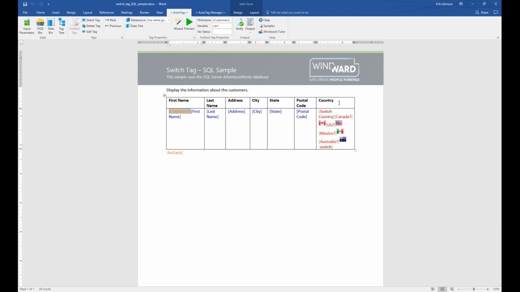So all the switch tag does is it just tells auto tag when to start evaluating case tags. So here we have our beginning switch tag and our ending switch tag, and then in the middle of everything, which is a slightly lighter shade of red, are our case tags. So this case tag is evaluating the country. It's seeing if it belongs to Canada. If it does, then display the Canadian flag.